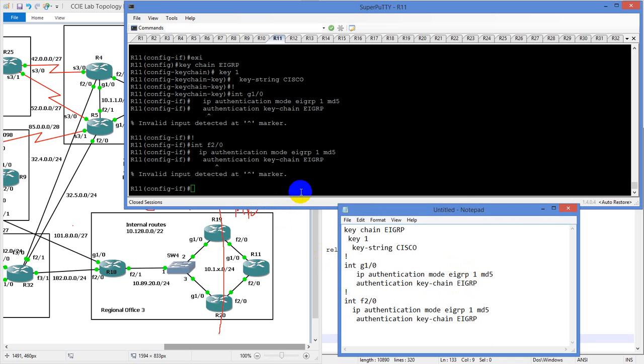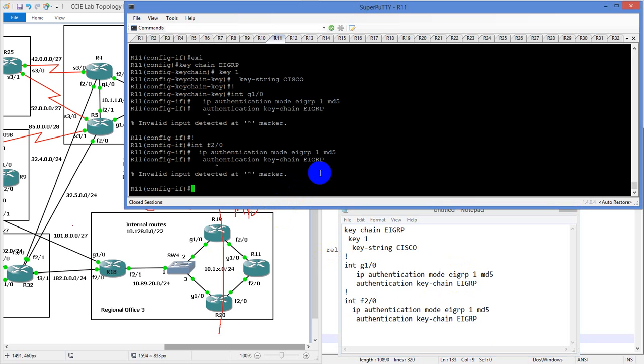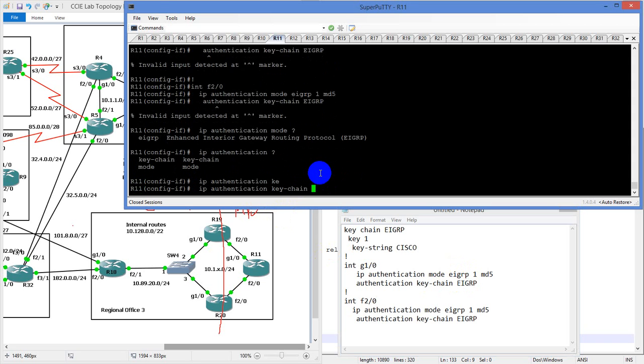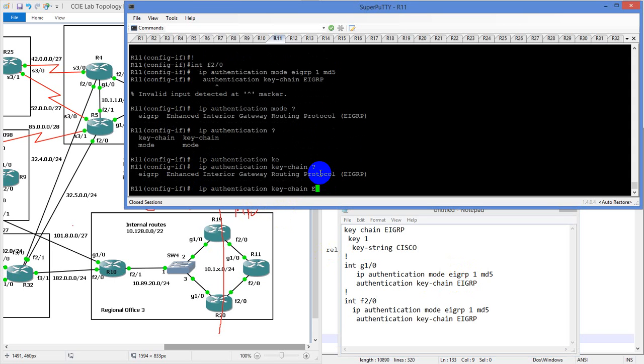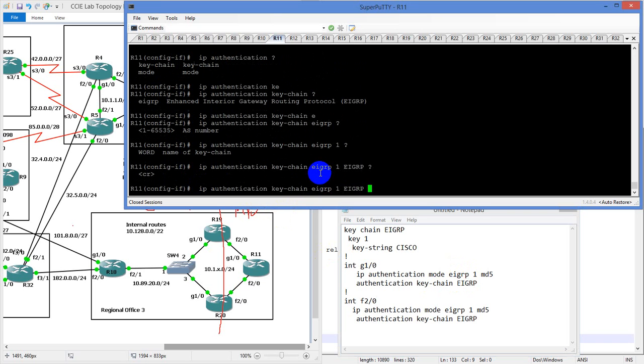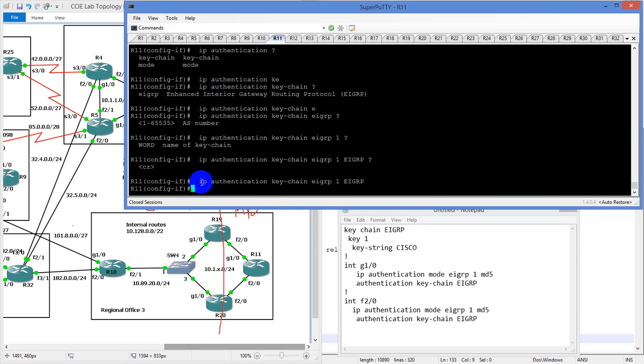So we also need to do this guy here. The keychain is going to be Eigrp 1, and then we're going to say the keychain name is Eigrp, and then hit enter. That's what we need to do.